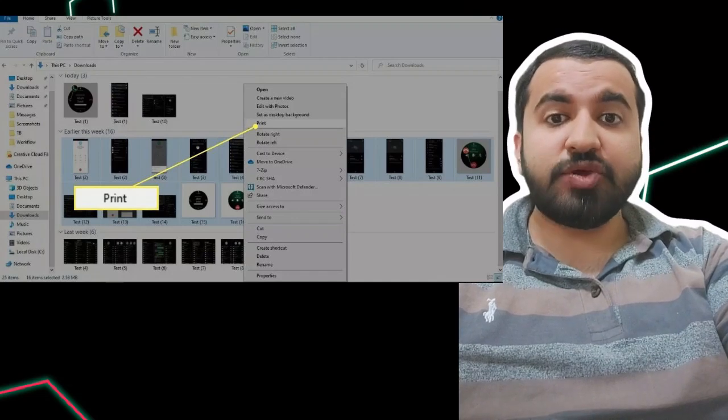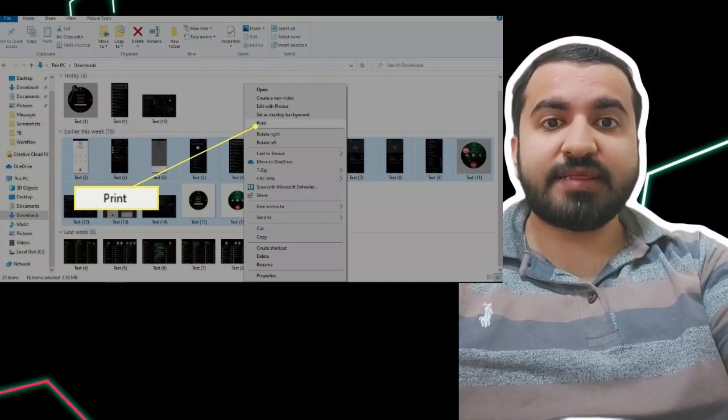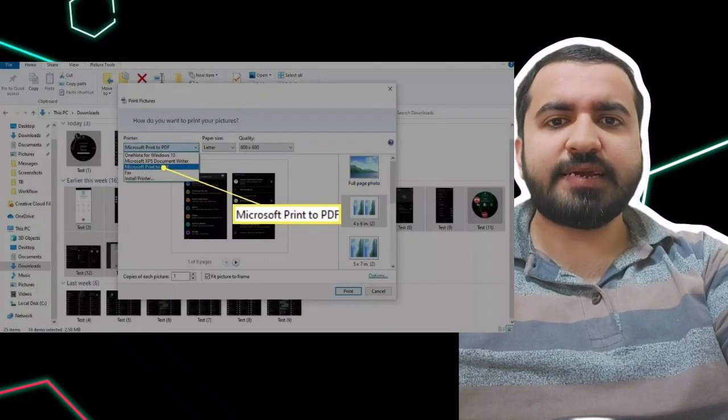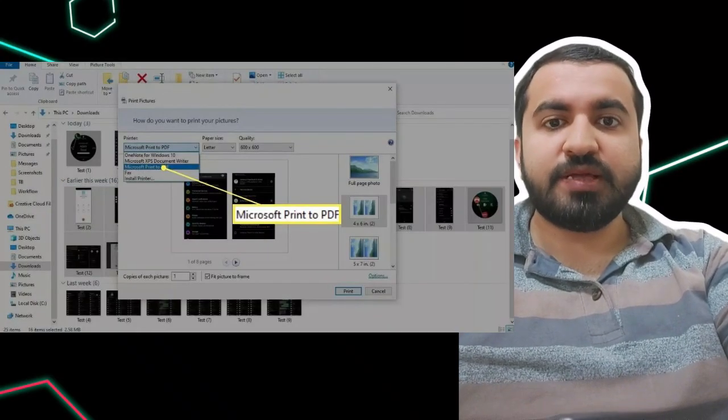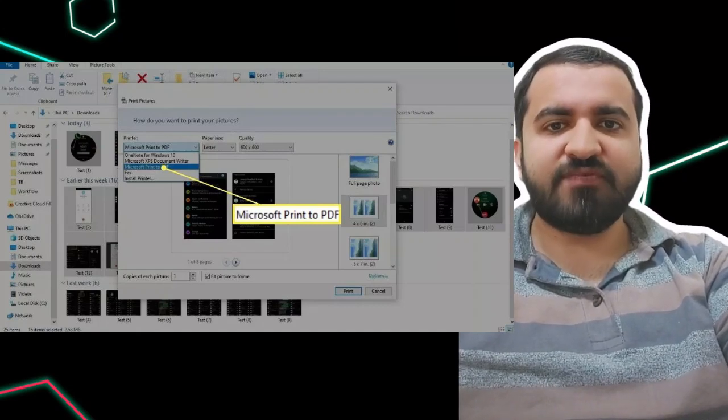Step 2. Highlight your images by clicking and dragging, or hold down the Control key and select the images one by one. Step 3. Right click on any highlighted image and select Print. Step 4. Under Printer, choose Microsoft Print to PDF.